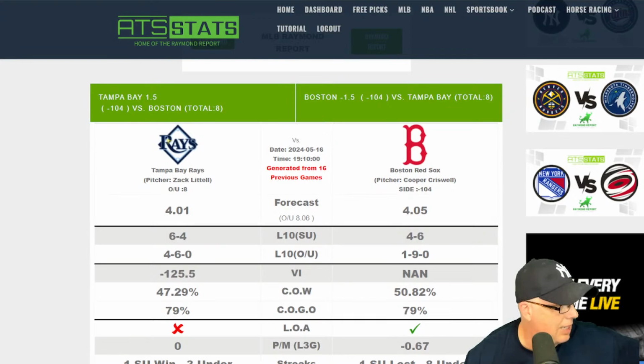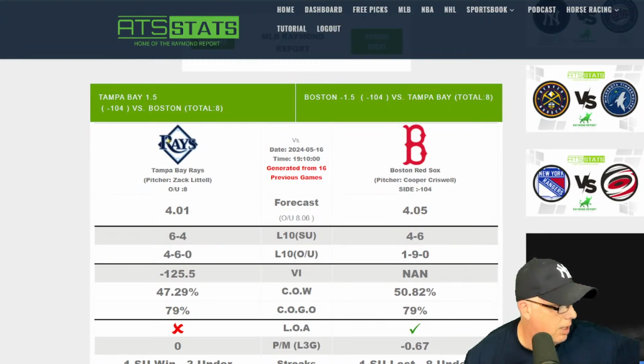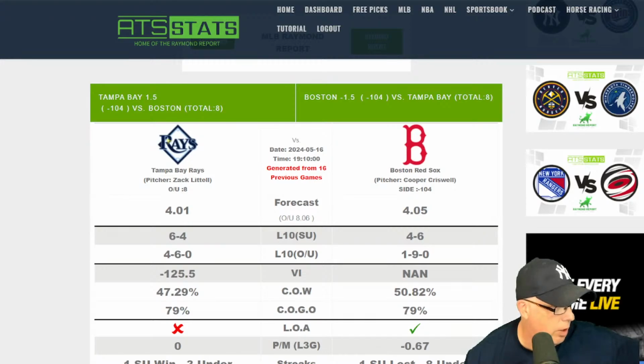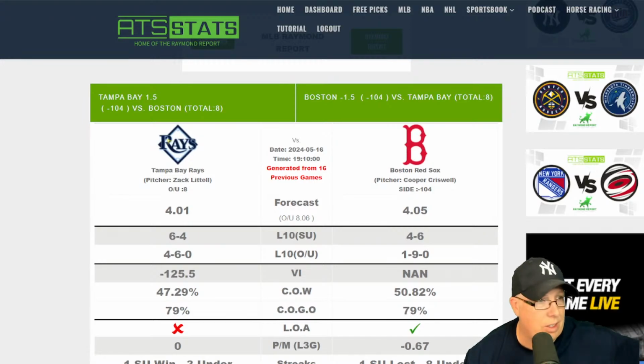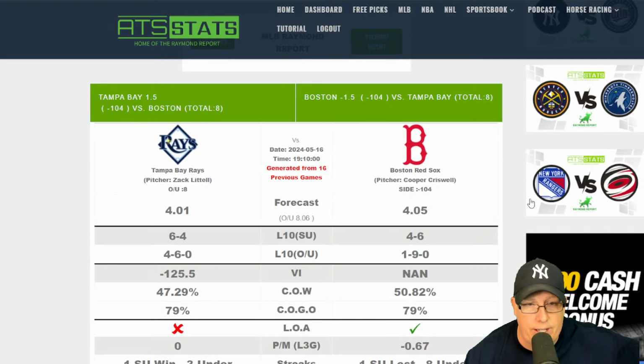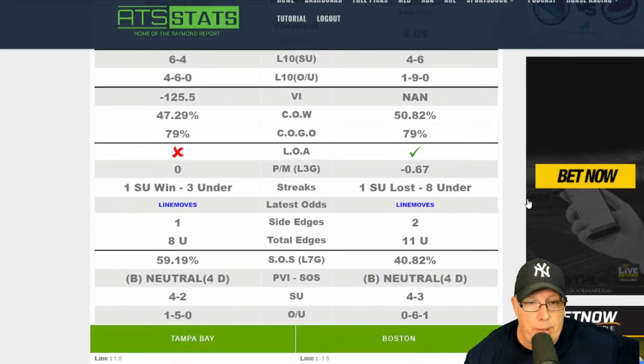And we're going to Boston. Boston against Tampa Bay. Yeah, -1.5 runs, +180 for Boston, plus 1.5 runs, -207. A little chalky if you do like the Rays here. I do like Tampa Bay.